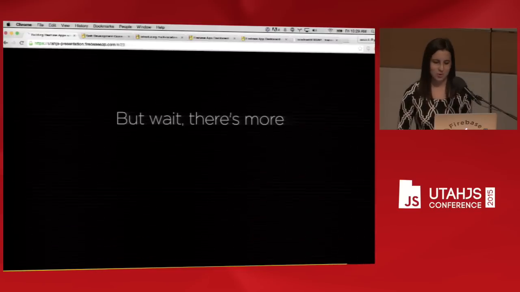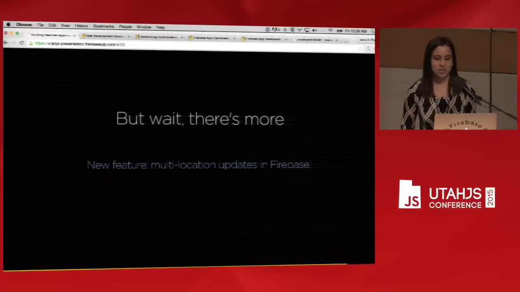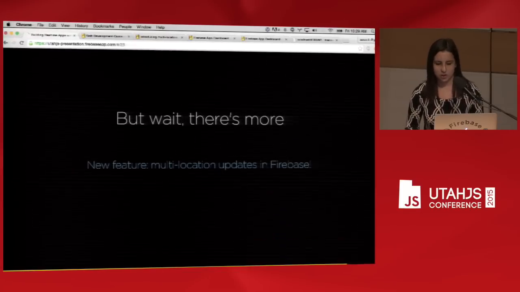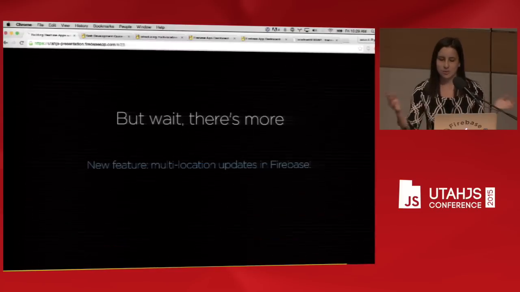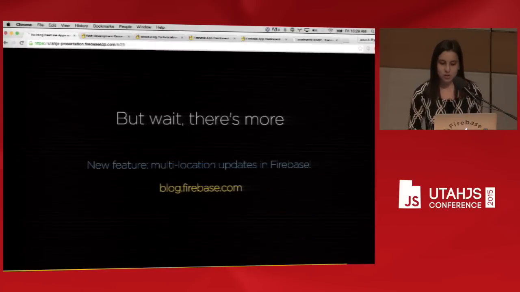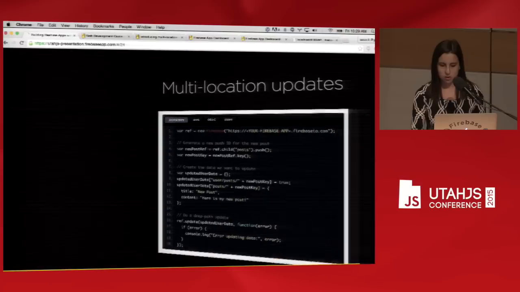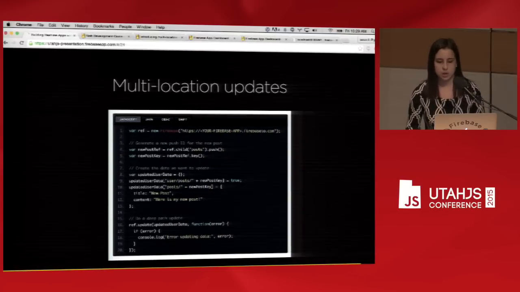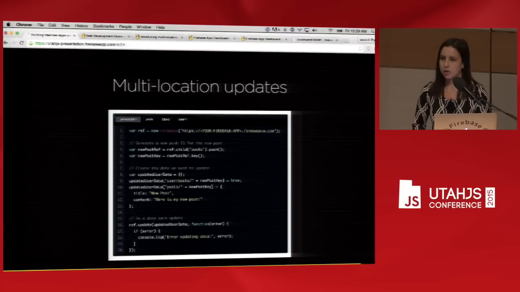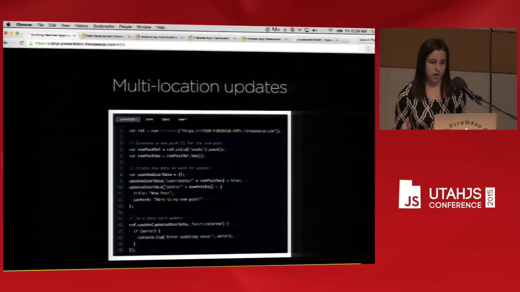But wait, there's more. I promised you a special announcement. So yesterday evening, we announced a new feature in Firebase, multi-location updates, which is pretty exciting. You are some of the first people to hear about it. There's more details on our blog, but I wanted to give you a quick intro on how it works. Previously, if you wanted to update 2 different paths in your Firebase database, you needed to do 2 writes to make that happen. And now you can do that all in one write.